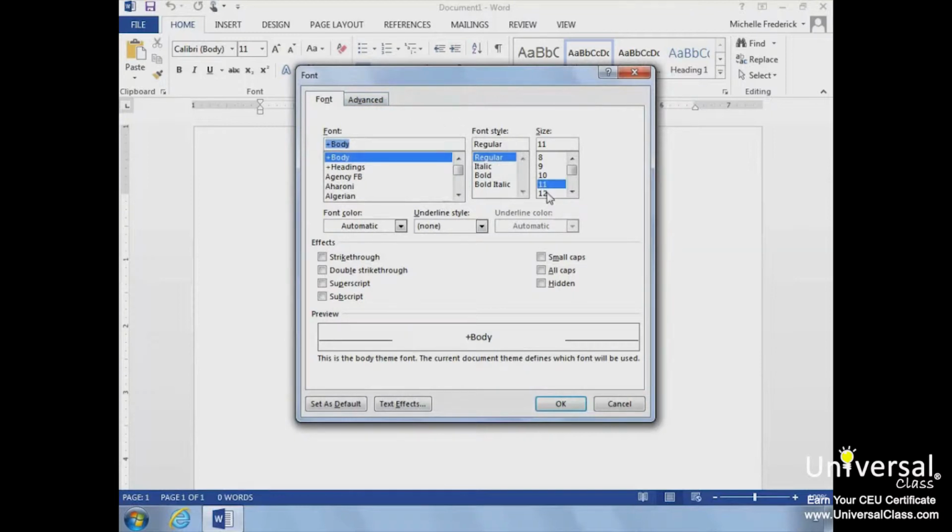Now we'll decide which font size to use. Remember, every time we open a blank document, the font we select will be the default. Next, we can scroll through the list of available fonts. There are several to choose from, so we'll need to choose the font style we most commonly use.